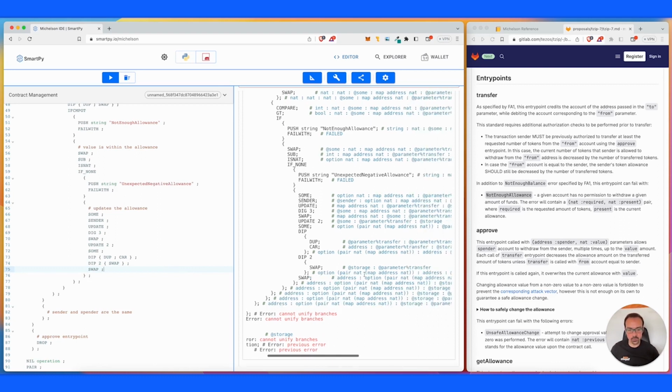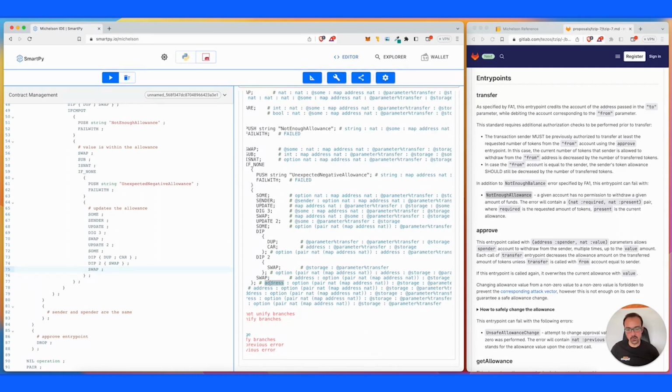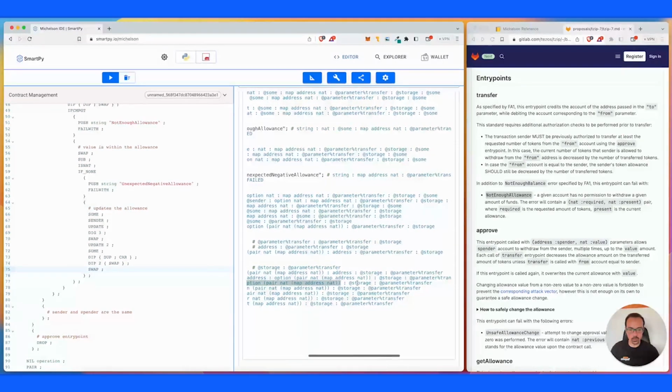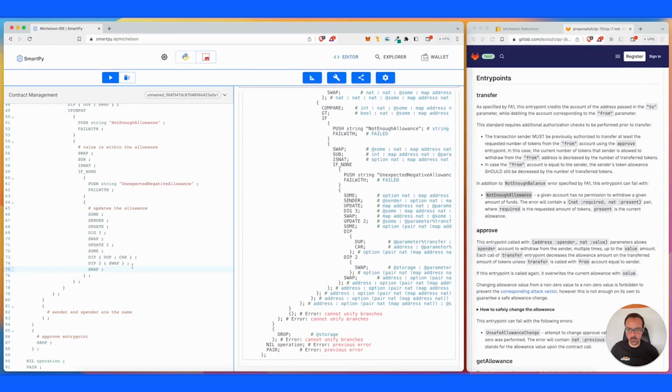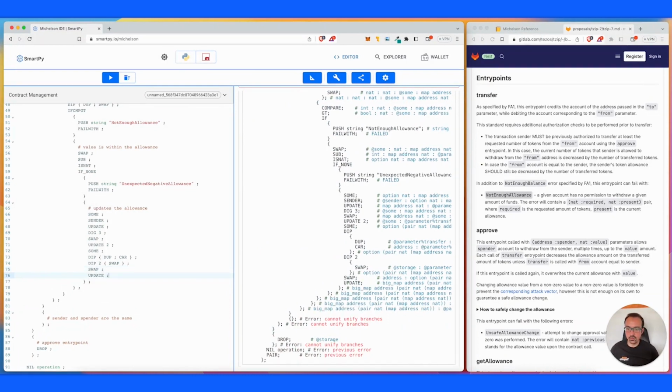So now we have the address from, and then we have an option with the new value for the big map, and we have the storage here. And now, as you might have guessed, we can use update to update the storage. So now we are at the end of this part of the execution. We updated the allowance of the sender of the transaction.